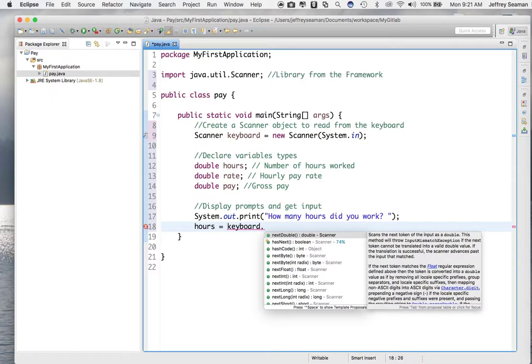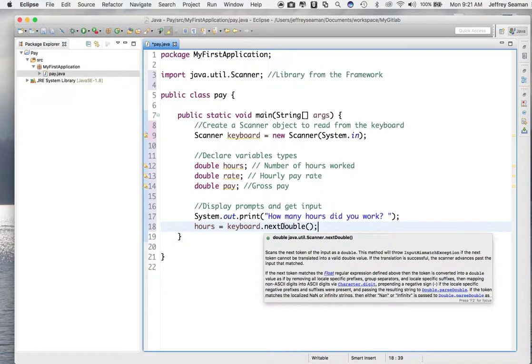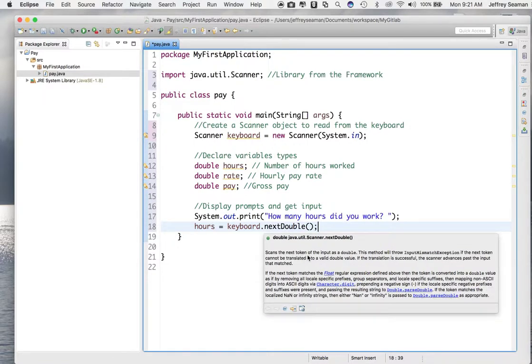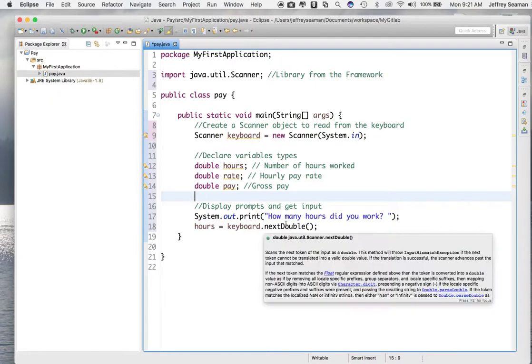dot next double. Next double means it's going to be the next double. So if you hover over it, it scans and says the next token of input is a double. So we're going to pick up the next token, the next parameter that we input. And we put how many hours did we work. We could say what was our rate, and then we would put rate here. So it depends on what variable type you want to capture in this case.